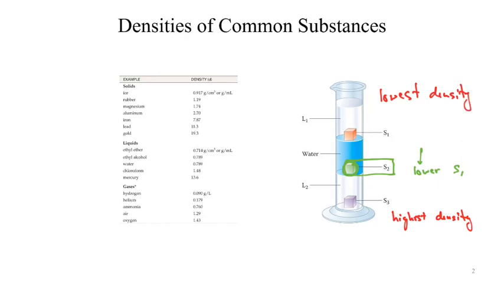This is how we take advantage of it. We're usually using density to come up with buoyancies and things like that. So you could come up with relative densities. In this case, S2 is a lower density than S1. So we could say S1's density is greater than S2. And we could even say that S2's density is lower than L2 because it is on top of liquid 2.